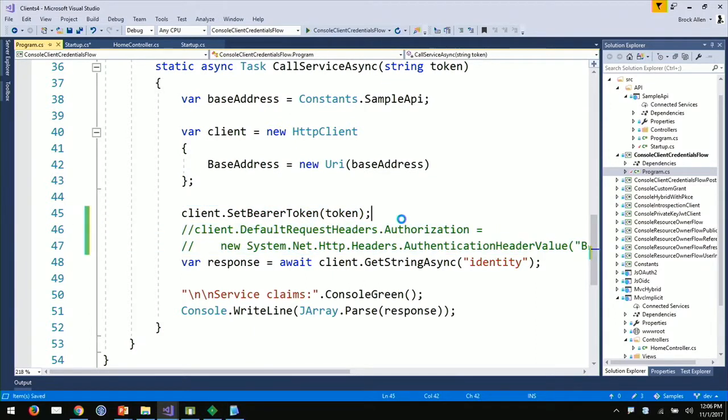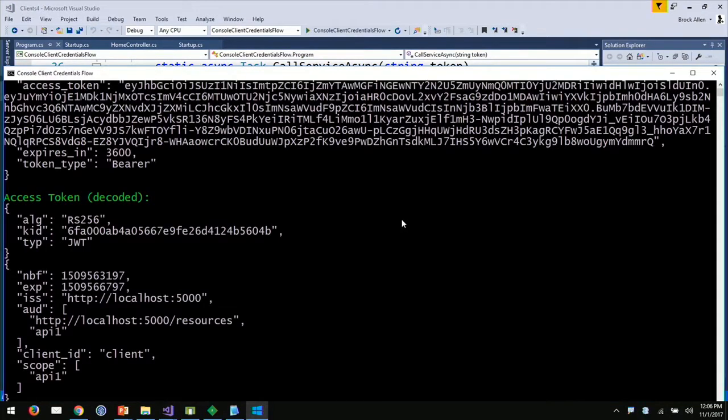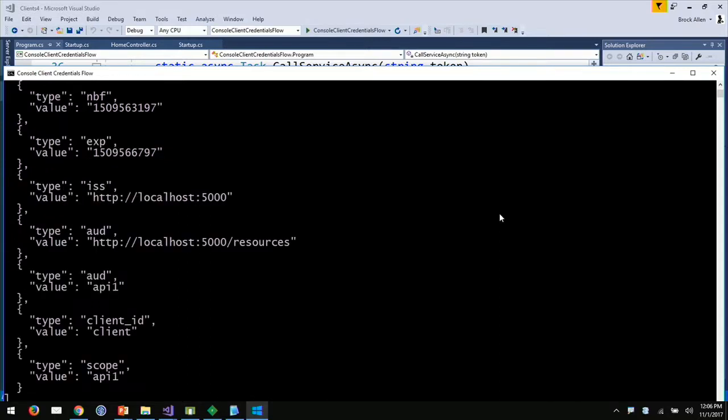Okay, so I can just run this real quick. It should work. So the console app will go and get a token. We spew it out on the screen for you. We even are decoding it just so it's easier to look at. And then when I hit enter here, I'll actually call the API. And the API, maybe it's not running. Oh, no, there it goes.